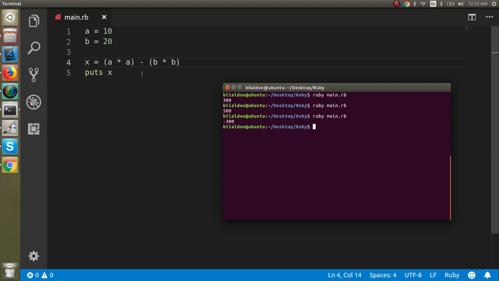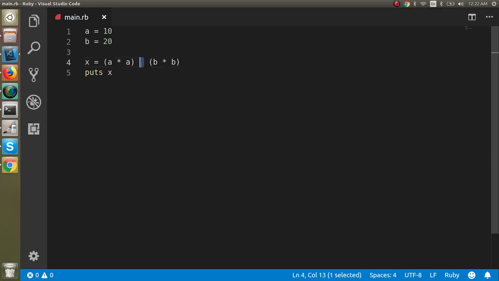You can do addition. If you want to do addition, you will use plus. If you want to do subtraction, you will do minus. If you want to do division, you can do like that. If you want to do modulus, then you will do percentage sign, and just like that these arithmetic operations work. So this was a pretty simple video tutorial in which you learned how to do arithmetic operations in Ruby programming language.